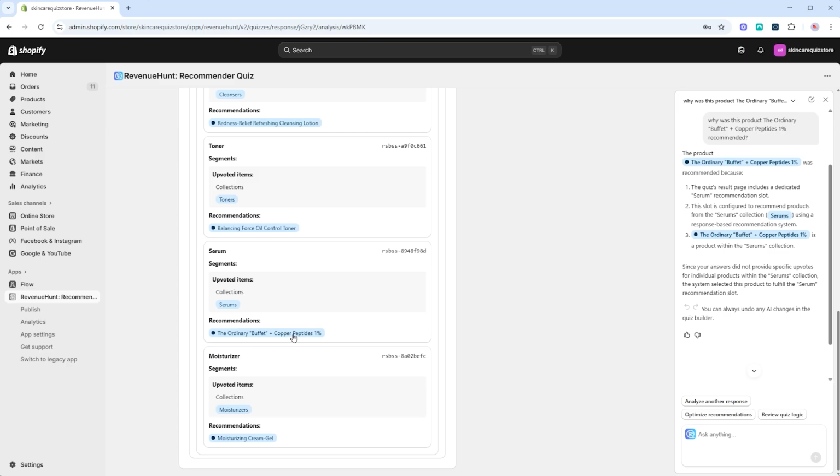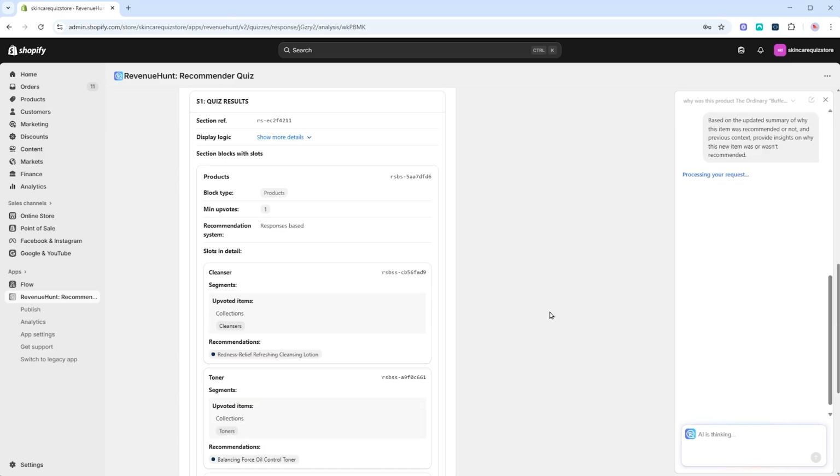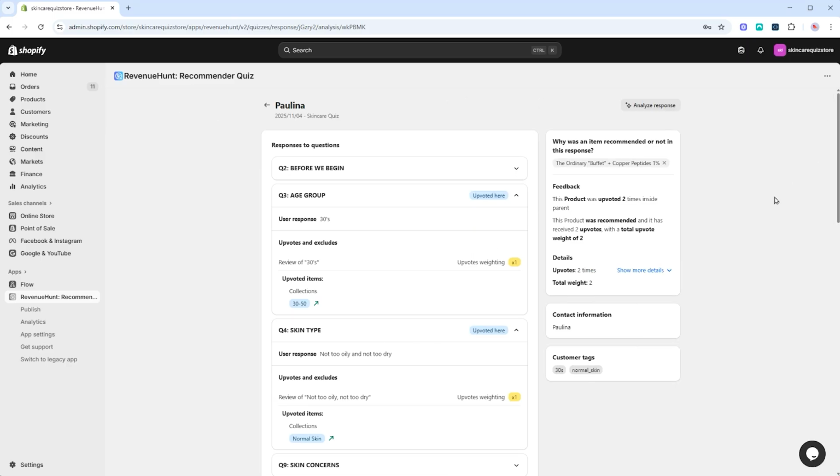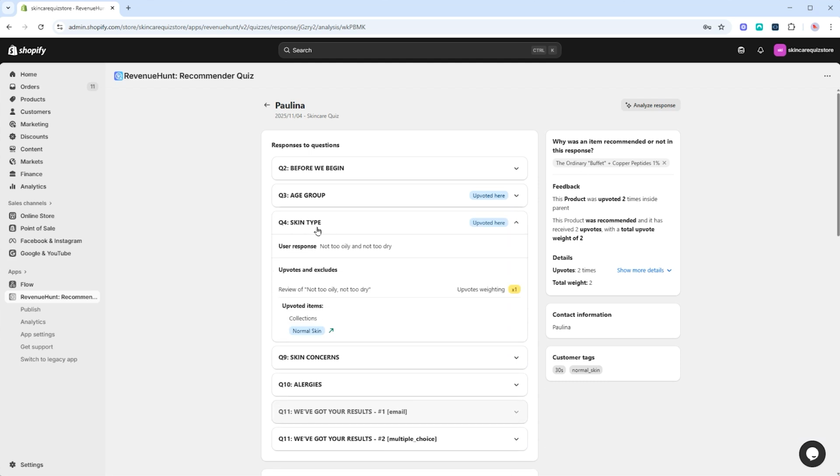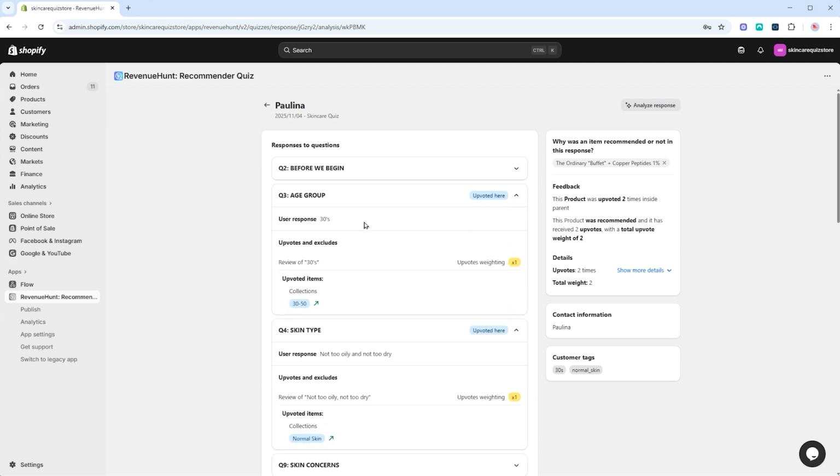Alternatively, I can manually inspect the response details. I can click directly on the product name, and the app will show me how many times that product was upvoted, excluded, or fixed in the quiz logic. In my example, the ordinary serum received 2 upvotes, one from the skin type, normal question, and another from the age group, 30s question, giving it the highest total score within the serum collection. That's why it appeared as the top recommendation.